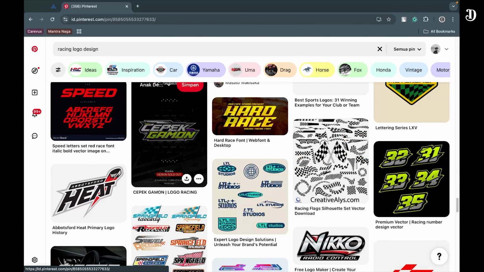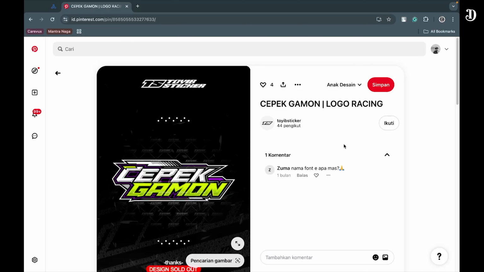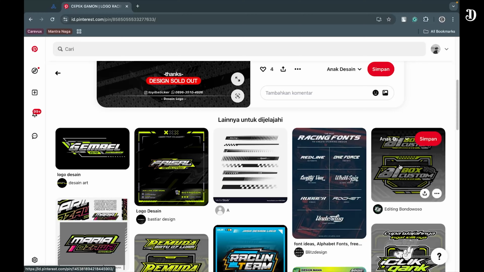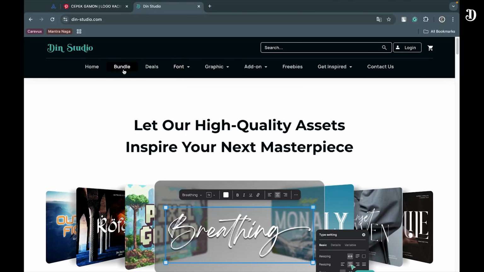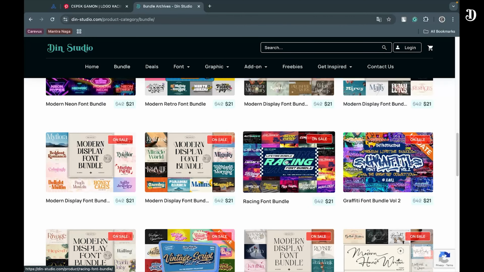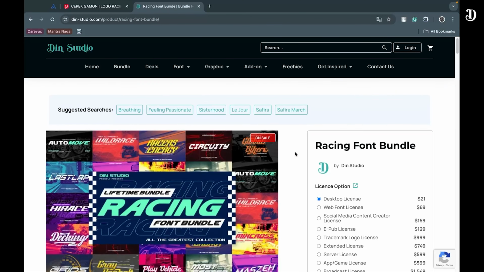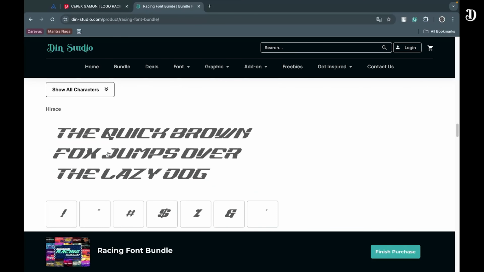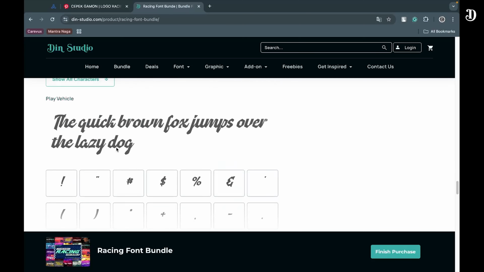The design will most likely look like this. This is going to be a great combination of logotype elements and energetic colors. Now that we have a visual concept, it's time to choose a font that truly reflects the energy and boldness characteristic of the racing world. At dinstudio.com, there is a complete selection of racing fonts with the edgy and powerful look we desire. Let's go straight to the bundle, then enter the racing bundle font, which contains a variety of racing team font options. Okay, it's now time to do the tutorial.